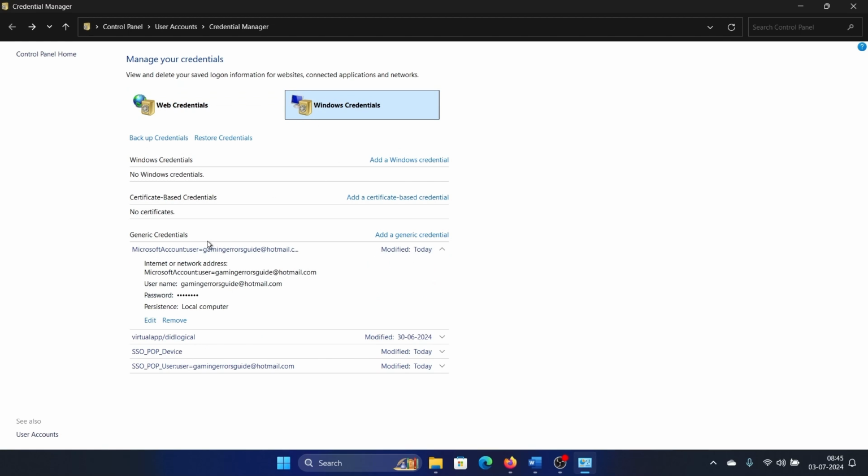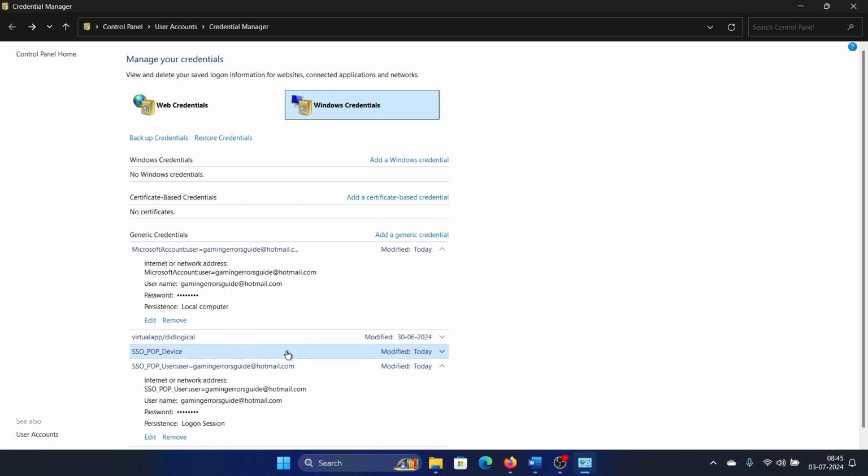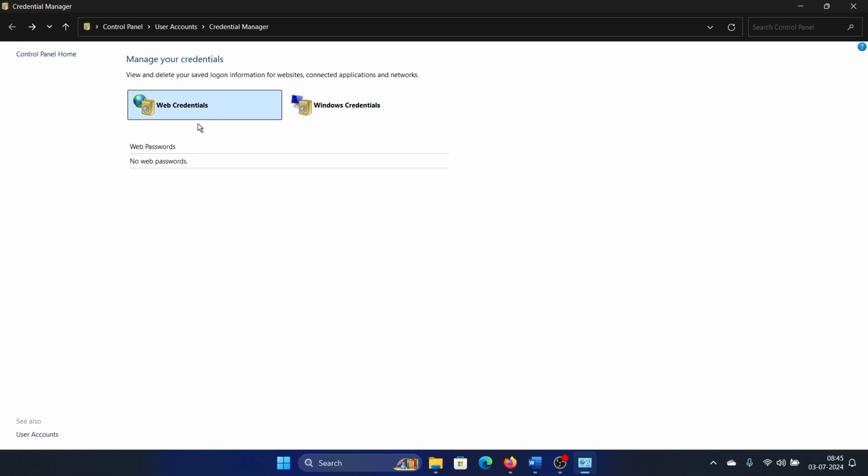I have this credential for my Microsoft account, and that is the only one on my system. So I can also reveal the password and I can remove this. If I remove this, then I will have to relog onto it. Okay. And then I have similar ones. And as for the web credentials, I have not saved anyone on them because I use the same Windows credentials to access the web.